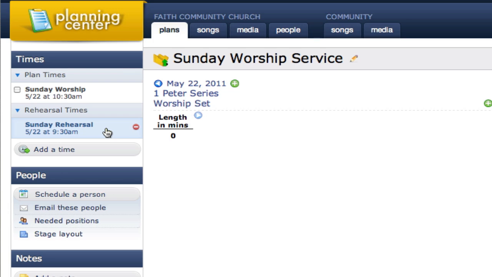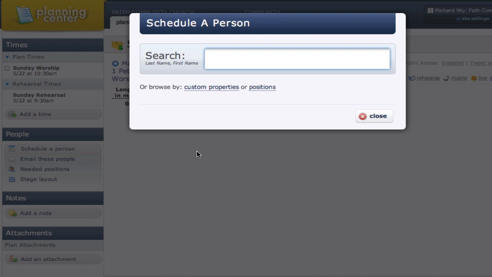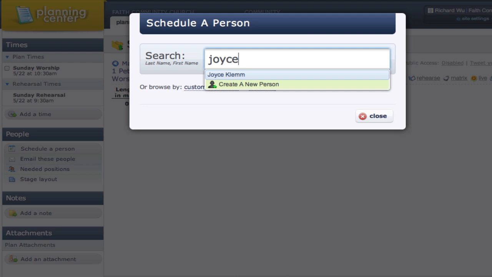What you want to do now is schedule people in. That's what we're going to learn. So if you want to schedule people, you click Schedule a Person. Incredible. Here we go. It's loading. And so here you are. You can search for people whom you want to schedule by their name. So let's say the worship leader this week is Joyce. Joyce Clem. Type her name in. Lo and behold, she appears.